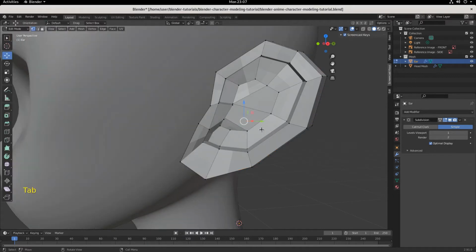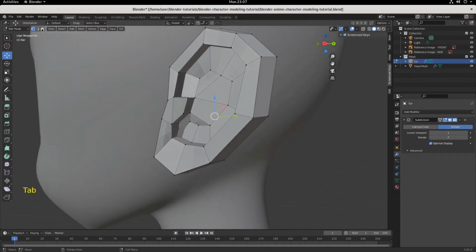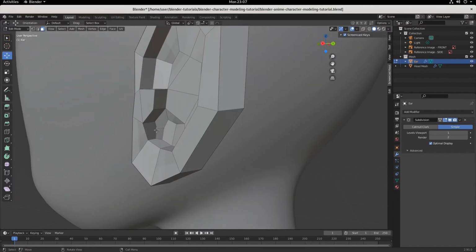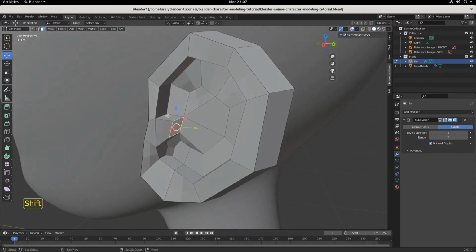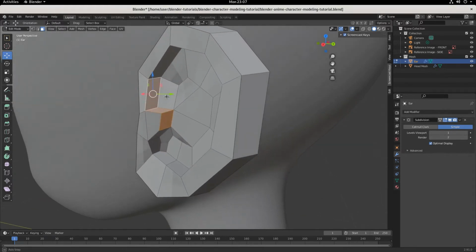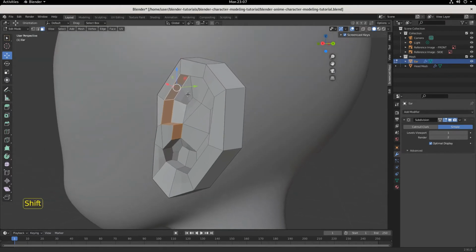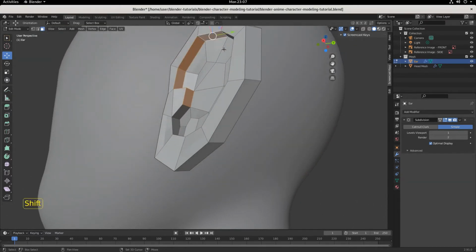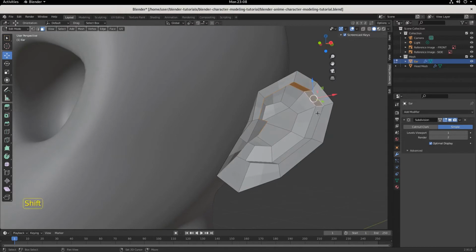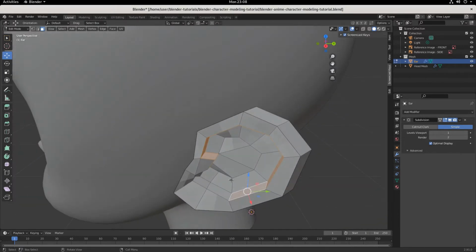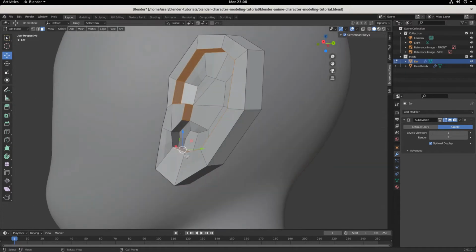So we're going to tab into edit mode, and then activate face select up here. You can also hit F, and that pops you into face select mode. And then we are going to click and shift select all of these faces on the inside wall of the ear. Go slow and just take your time and select the edge loop of faces of the inside part of the ear.